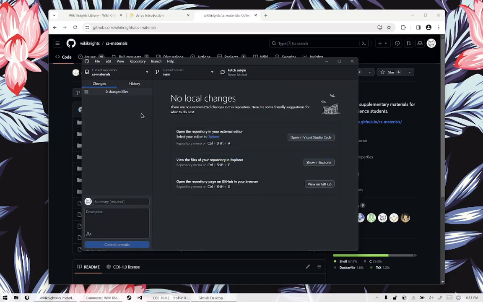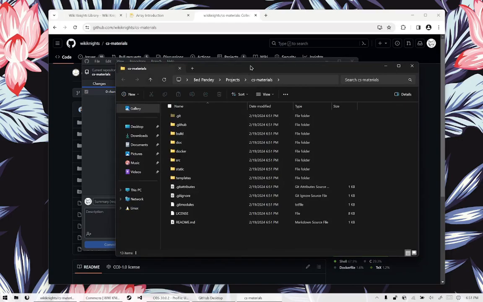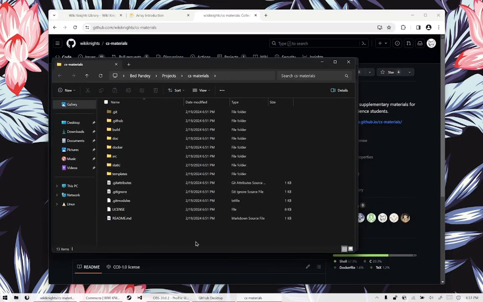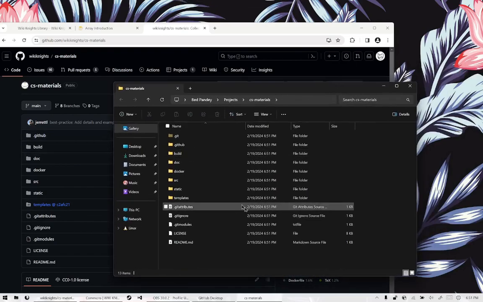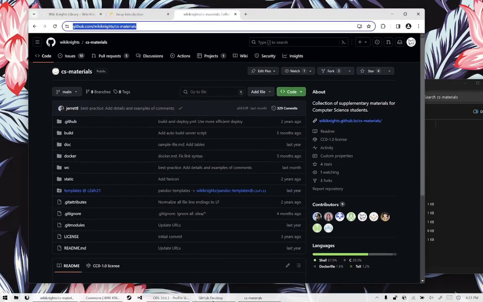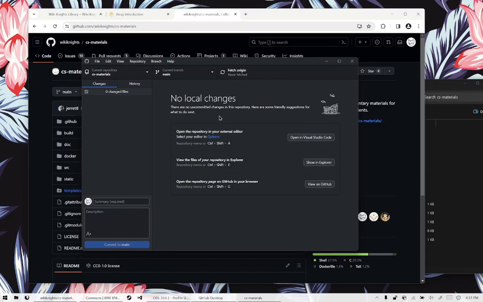All right, so now we have the repository cloned on our computer. If we click on Show Explorer, for example, you'll see it's saved locally on our computer. And if you take a look at the side-by-side for this, we basically have the same thing, right? That's what cloning is. But like I said before, we want to make our changes on a different branch because we don't want people to just vandalize the main branch.